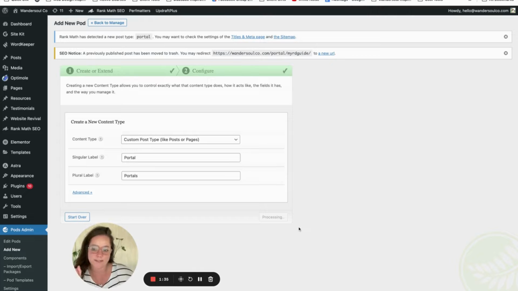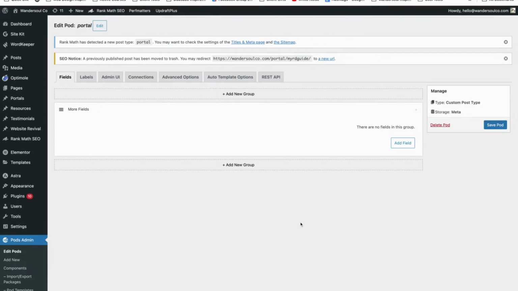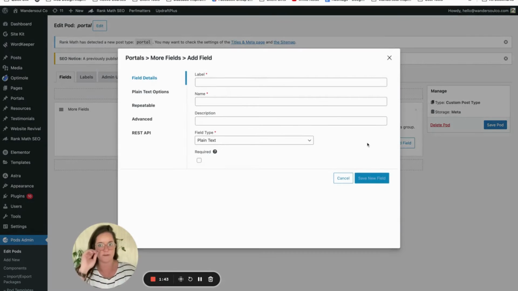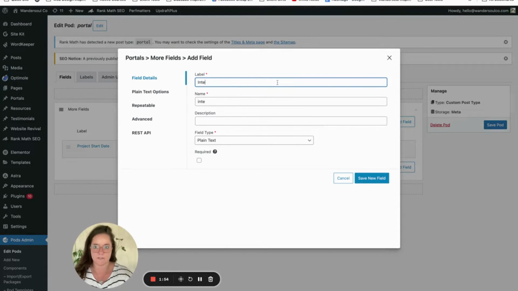So once that pod is created, we're going to go ahead and create a couple of custom fields. So I have just a short list of custom fields I want to add. The first is project start date, and plain text is fine for that. Then I want to add intended launch date.